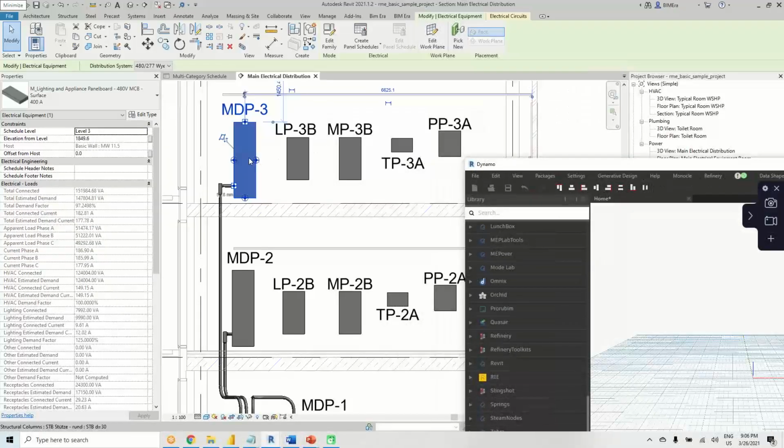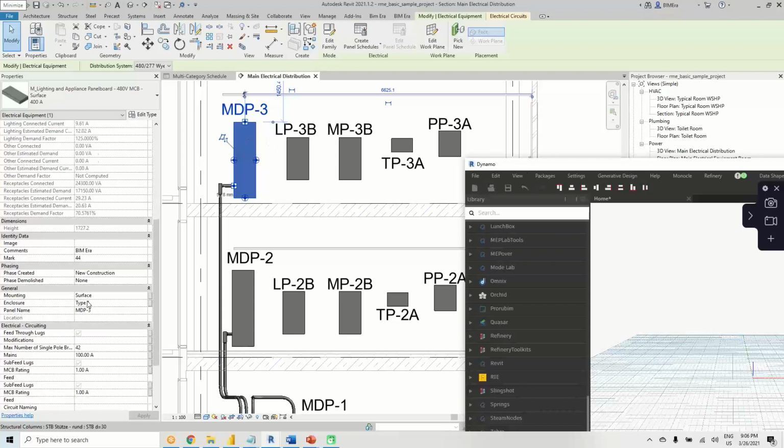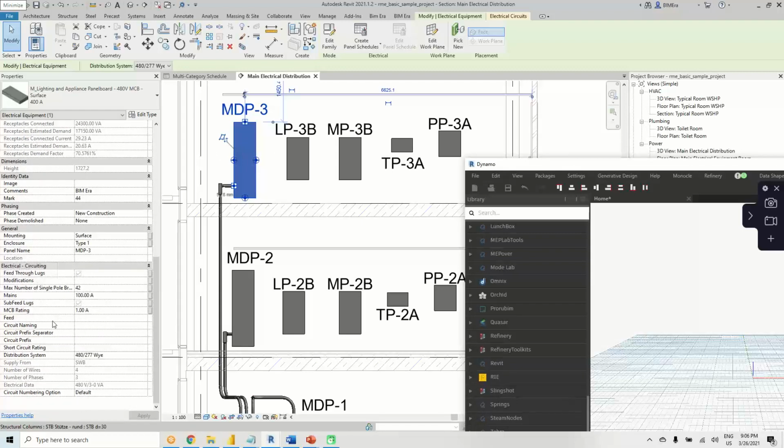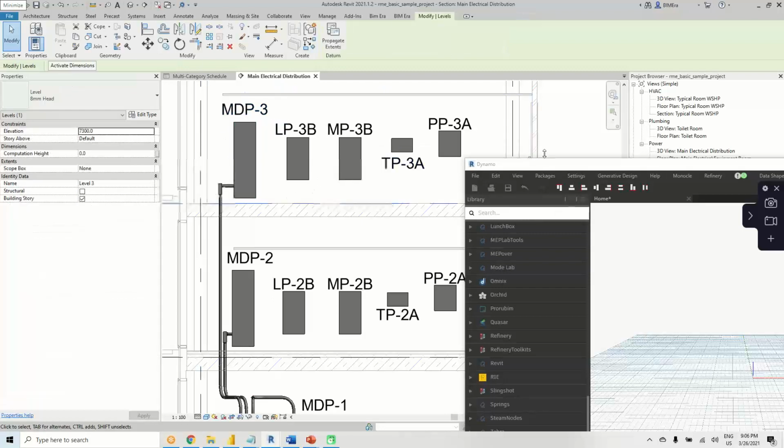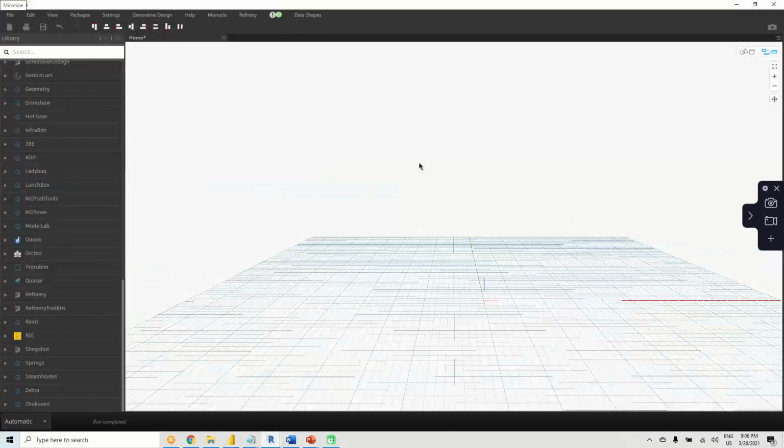Suppose I want to get a parameter. Let's say in the comments we have a BIM error, and the mark value is 44. How do we get this value with the help of Dynamo? I'll show you. It's a very basic technique and I'll explain it.